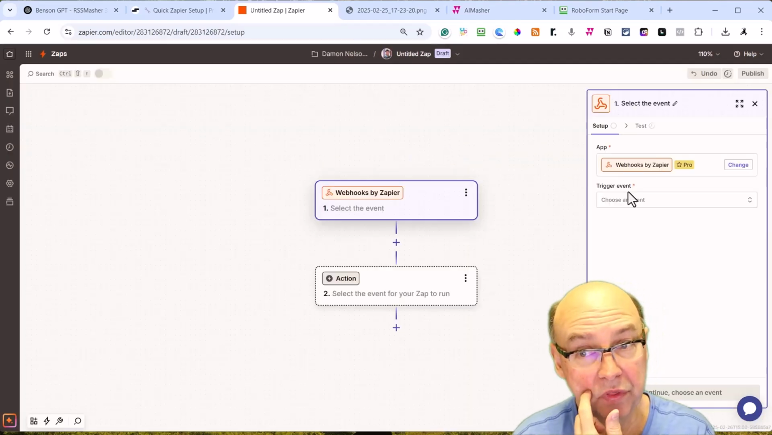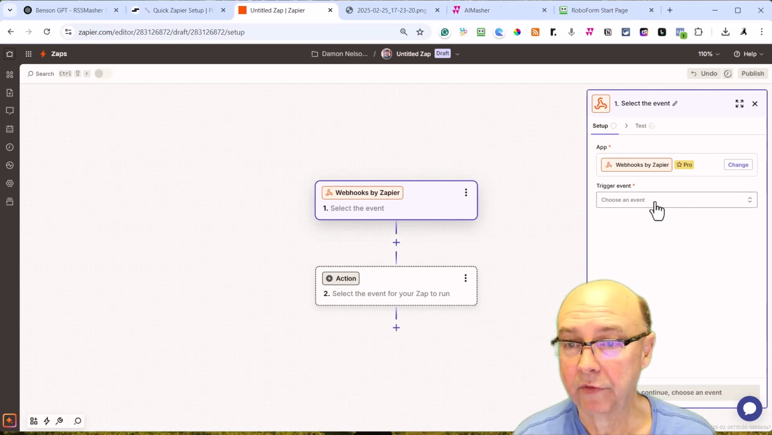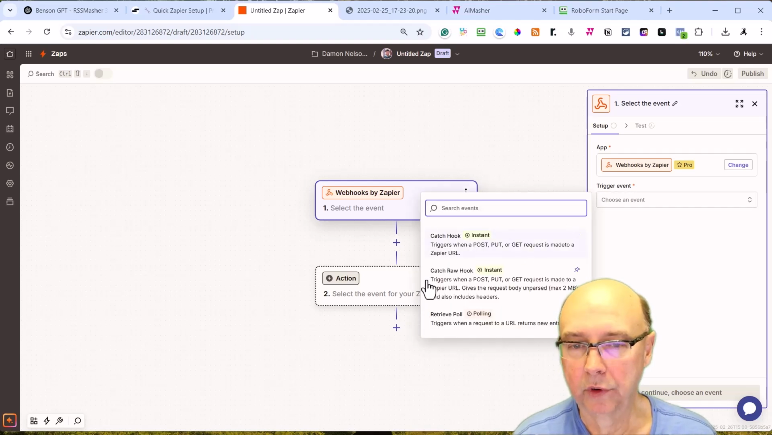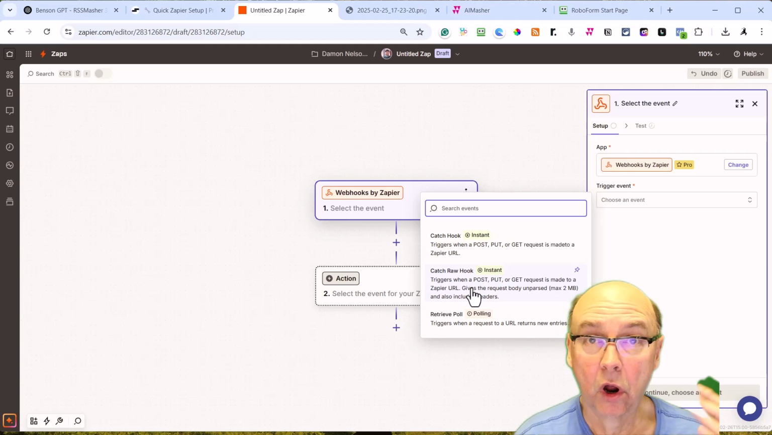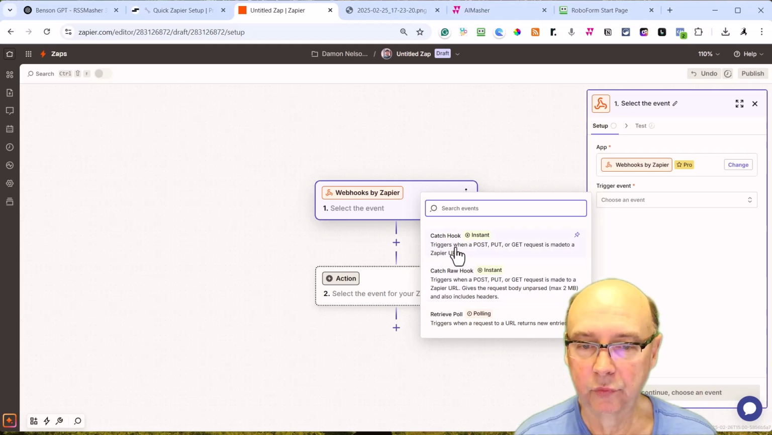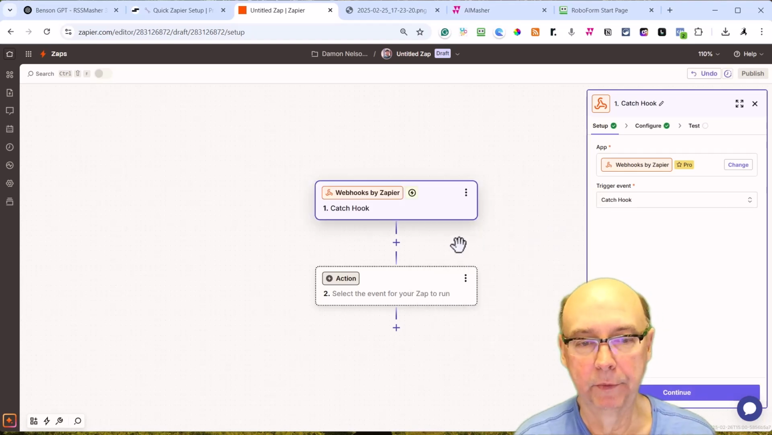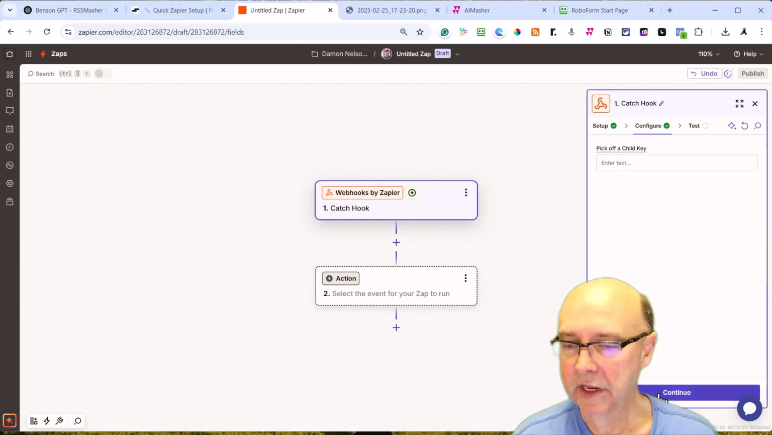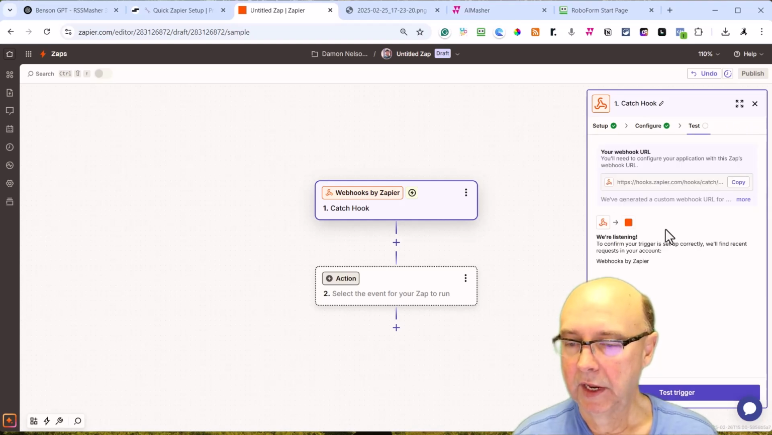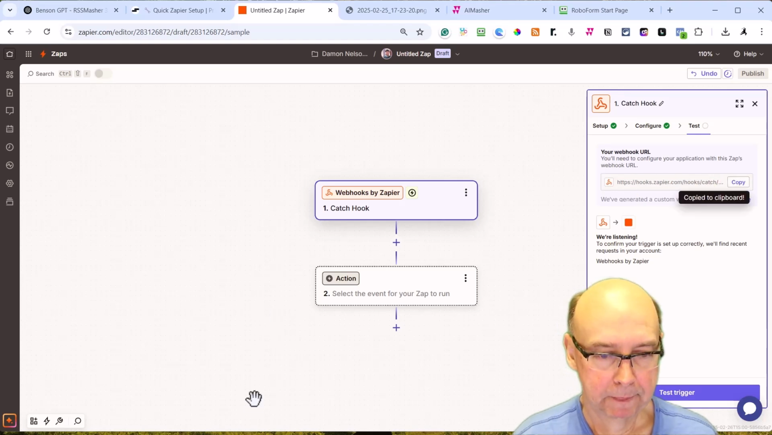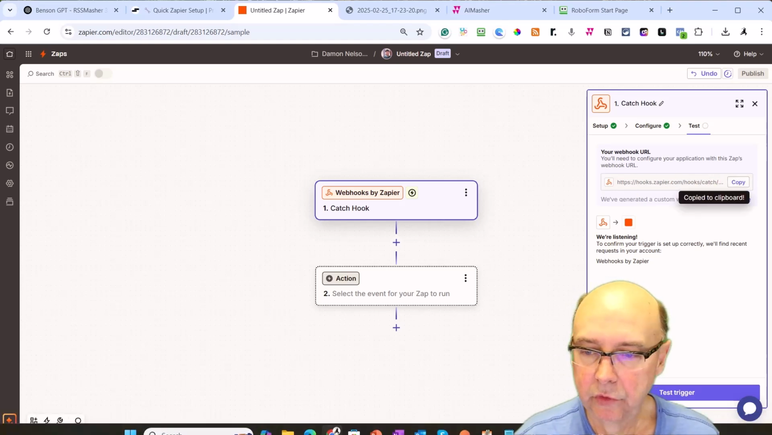Now it's real important that you get the right trigger event. You want to use this one. Don't use this one because it's just raw data information. You want to use this one. It will properly format it for you, okay? Now, you're going to hit continue. Pick off child key. I'm going to skip this. And now that's the webhook right there. So I'm going to copy it. And I'm going to come over here to ZimmWriter.